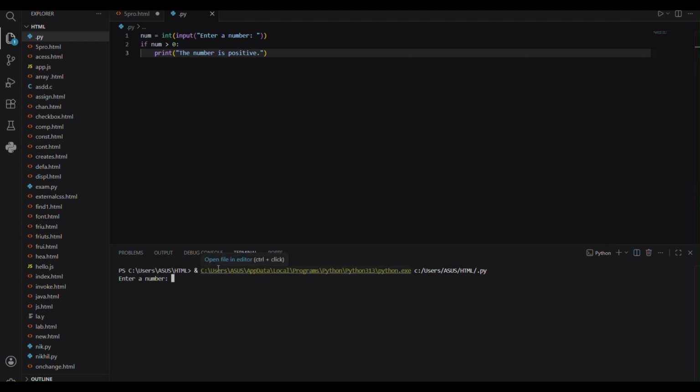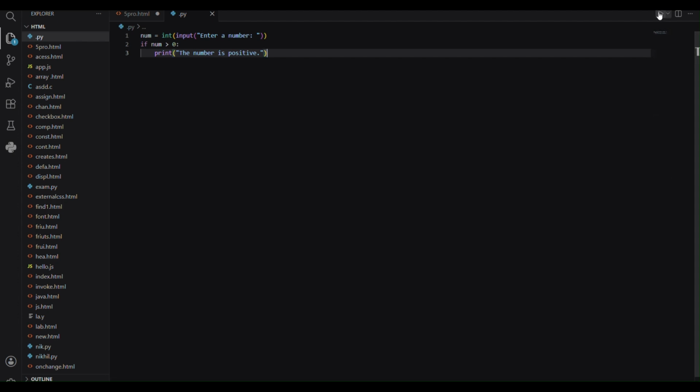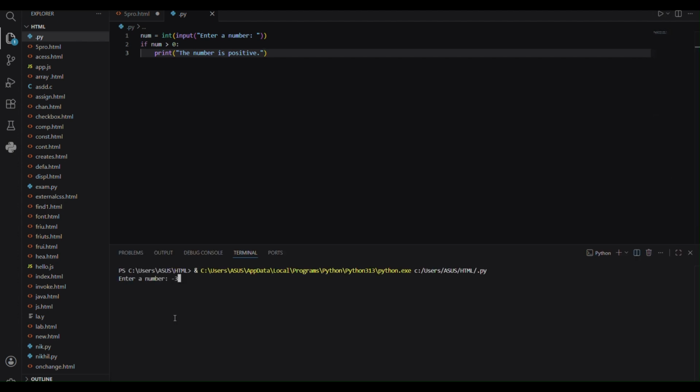Enter a number. So 5. The output will be the number is positive. Now try entering -3. Can you see that nothing is printed? So that is the behavior of a simple if statement.